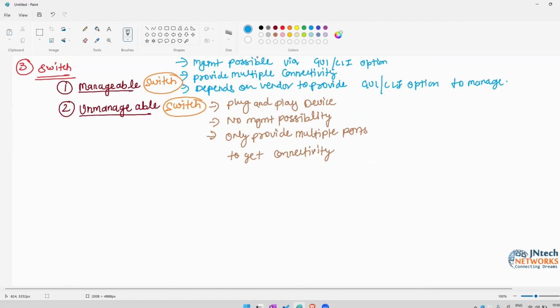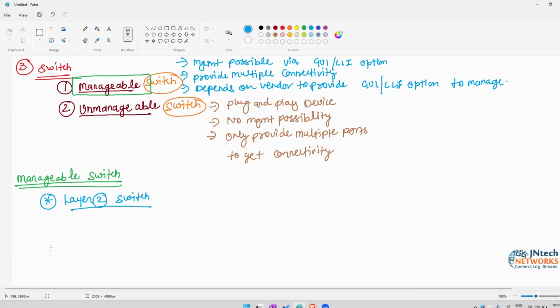Now one more thing. So we read which switch only? Manageable. In a manageable switch, we are getting first which switch, dear? Layer 2 switch. Then we are getting a Layer 3 switch as well. What is the difference? One is data link and the other is layer 3.